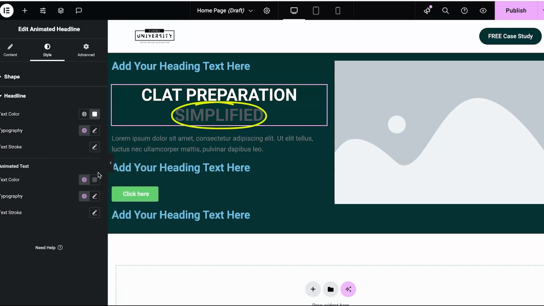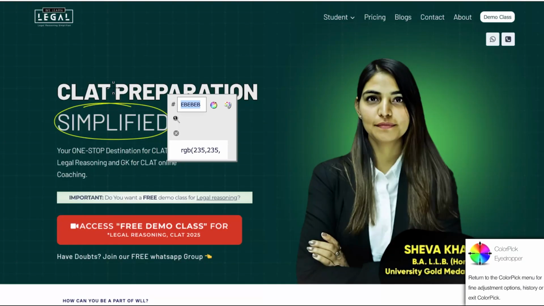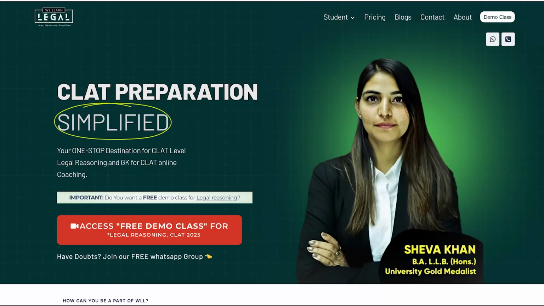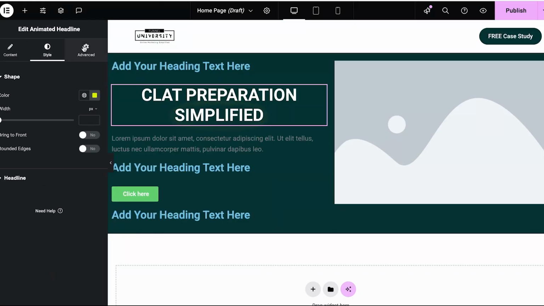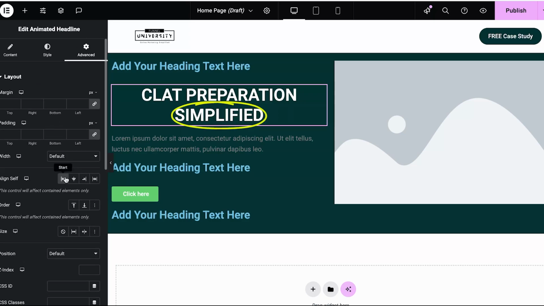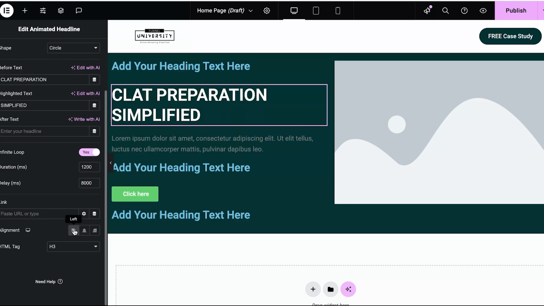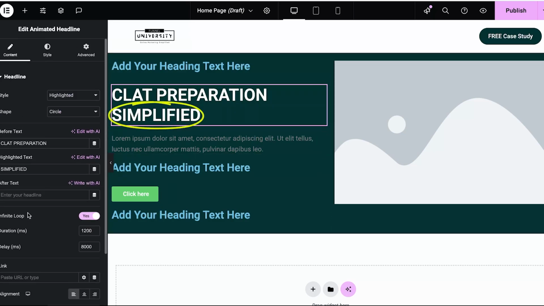Next we have animated text. I'll select white again. Next what we have is the simplified is right here. So I'll cross this thing. I'll come back here. I'll go to advanced, and from here I will change the alignment, and actually I can do it from here as well. I'll change the alignment. Now it is looking something like this.